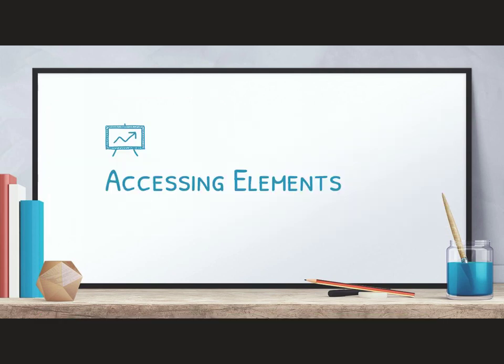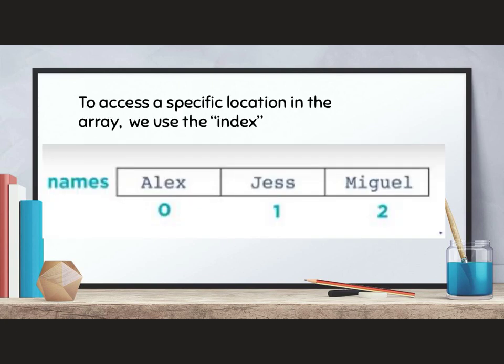All right, so now you know how to create the arrays in your code, but how do we access these arrays? How do we interact with them? So let's take a look at that. Recall what we said before, that to access a specific location in the array, we have to use its index. So if I want to access Jess here, I would have to use the name of the array, and I would also have to know its index. In this case, it's index 1. So let's practice with this.